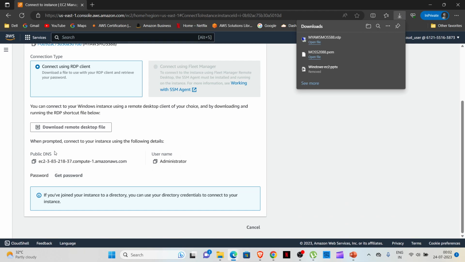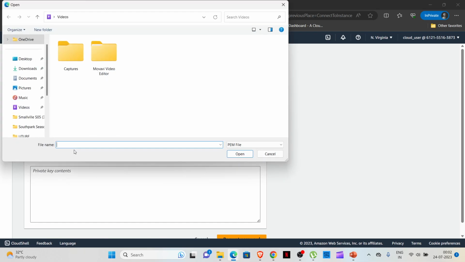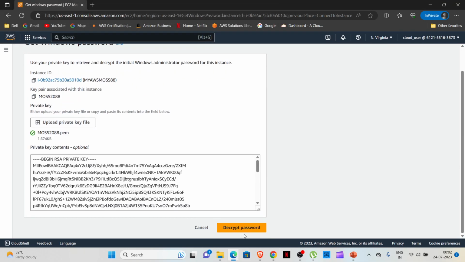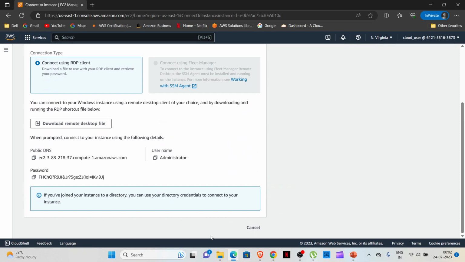Now here you can see get password. It's asking us to upload the private key over here. So what we'll do is go to the download, remember the .pem we are used to, so that key, and then decrypt password. So the password is over here, right?